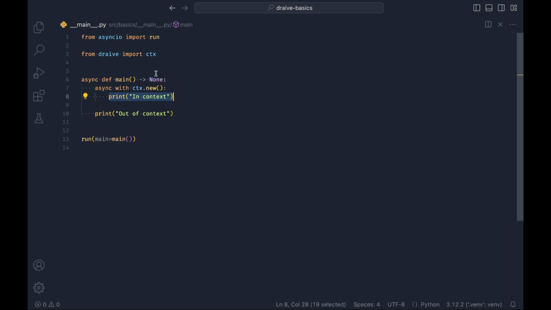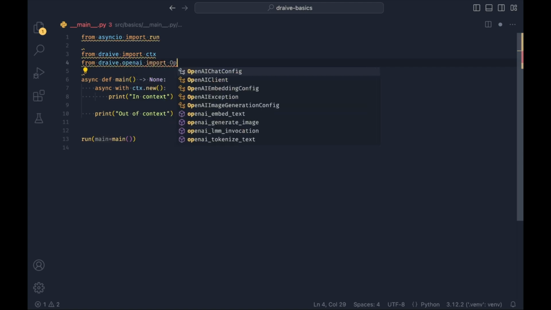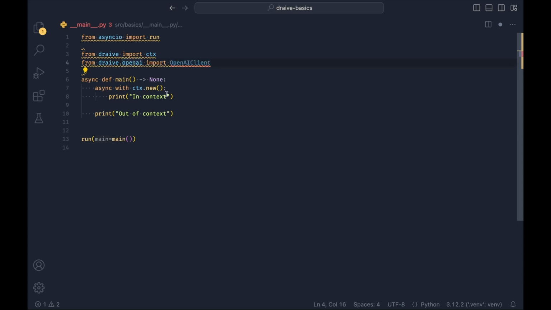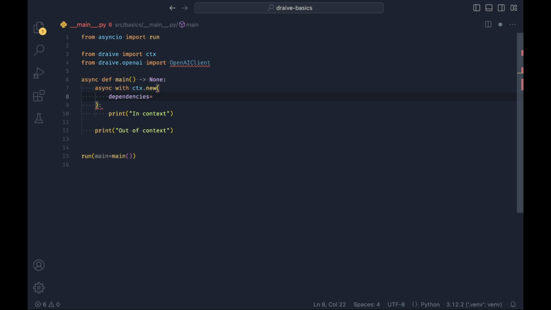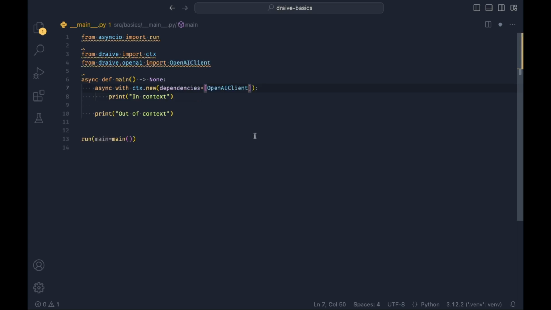So let's start from the example we are going to use here. To call the OpenAI services to have some basic completion of text, we have to import the Draive integration with the OpenAI and get the OpenAI client. OpenAI client is the dependency which can be used to access OpenAI services. We have to put it into our context. So here we have dependencies, and we can define dependencies used in this context.